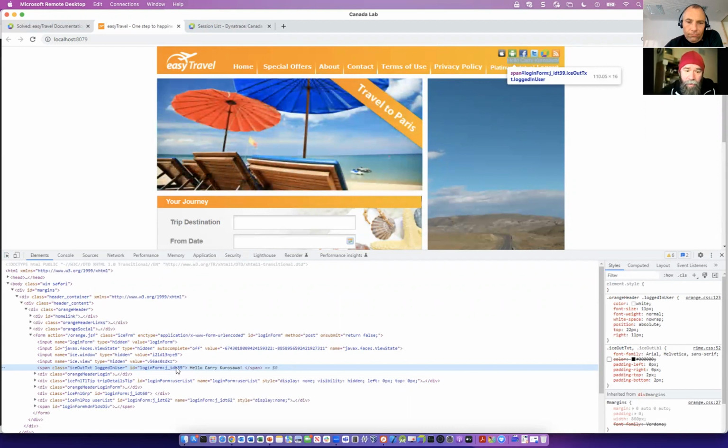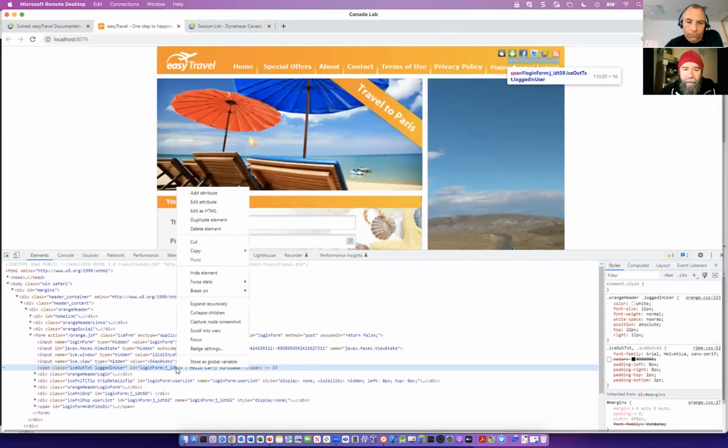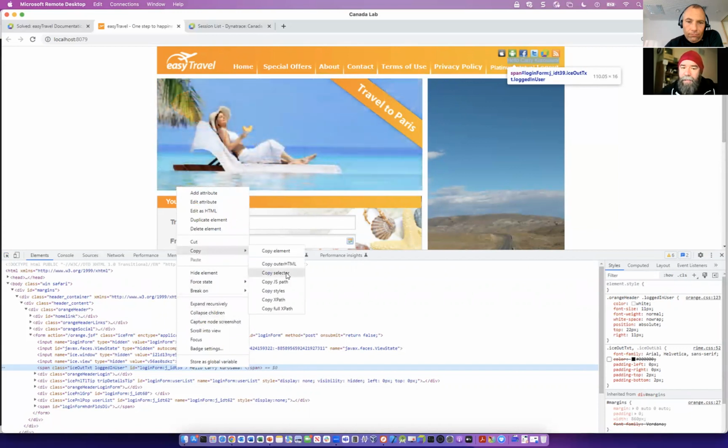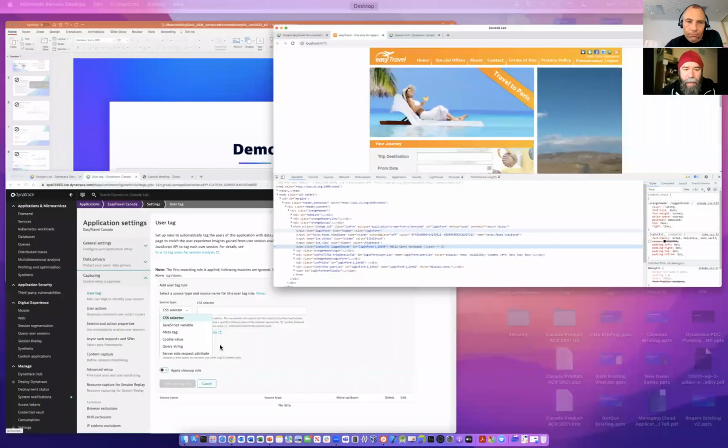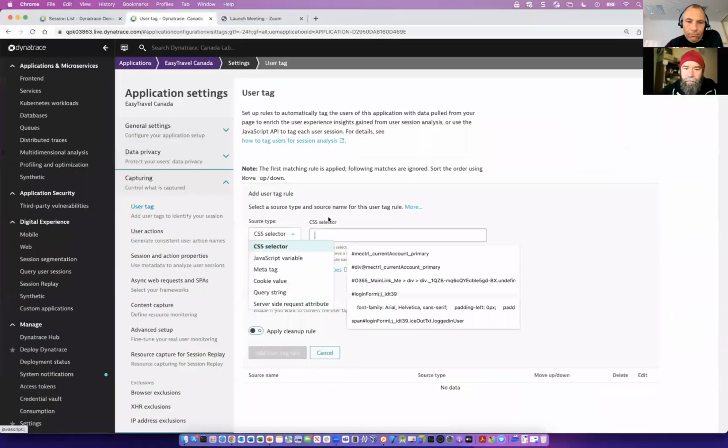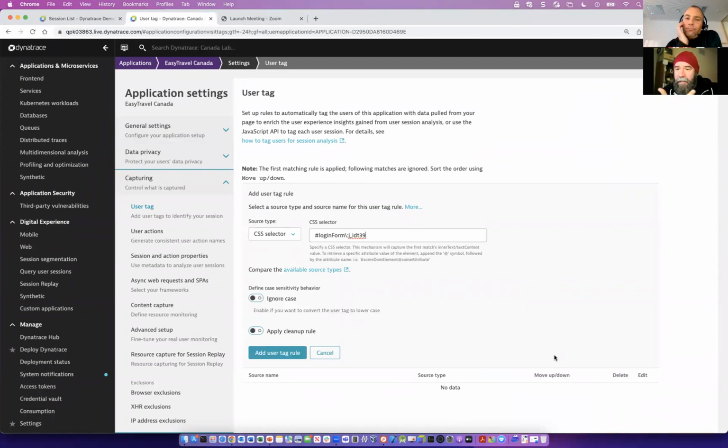So all I have to do for choosing a CSS selector is I go copy, and I say copy selector. So now I've copied that selector. I can just go back in here and I can just paste it in. That's it. That's how easy it is. It's super easy to do this.